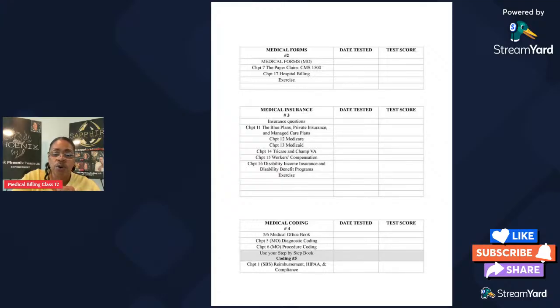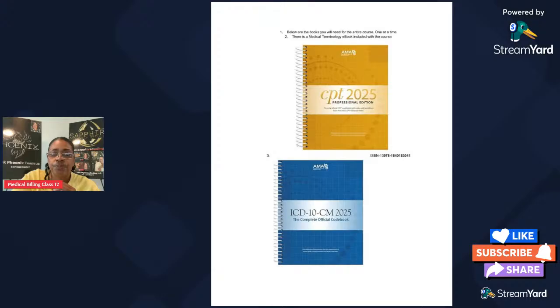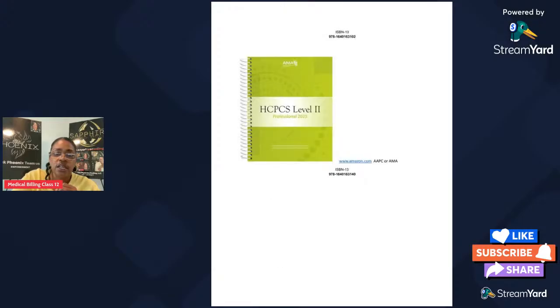We also go over the books, and I'm just going to do a quick rundown on the books. Let's get rid of this and drop the books up there. Okay, so that's your ICD-10, your CPT. The ISBN is there. The ISBN is also down below, so make sure you take a look at that.